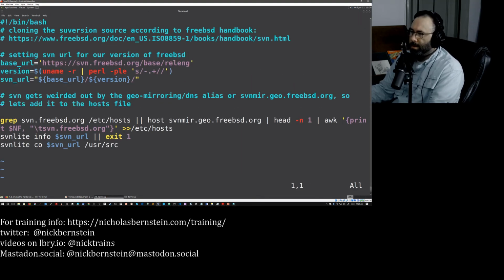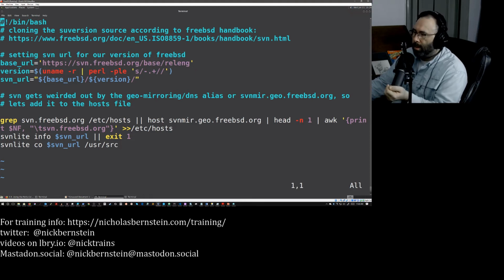So basically all this does is it looks at the base URL, right? So we clone the source from svn.freebsd.org/base/releng for English. And then what I do is I just use a uname -r and I pipe it to Perl because I don't use sed all that often. I like the PCRE regex. And I basically remove the last little bit, which has release or, you know, that kind of thing, or unstable. So we pull that down, we build the base subversion URL.